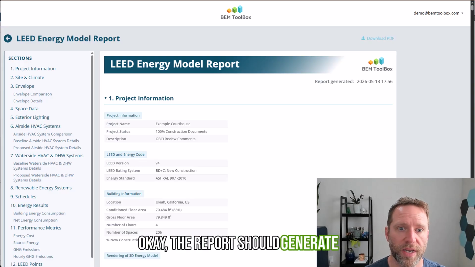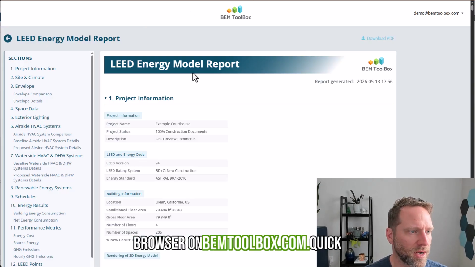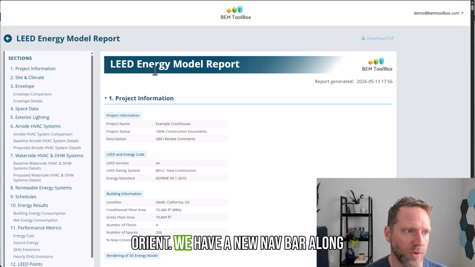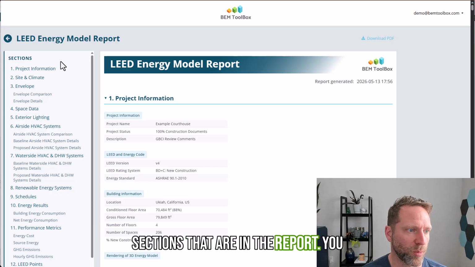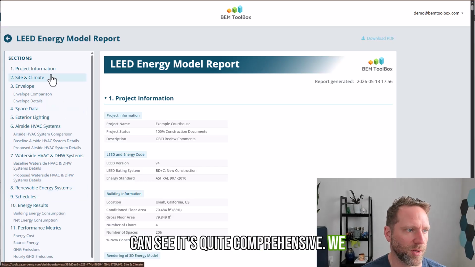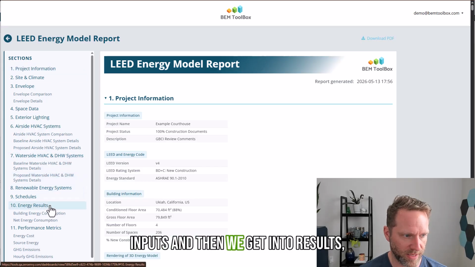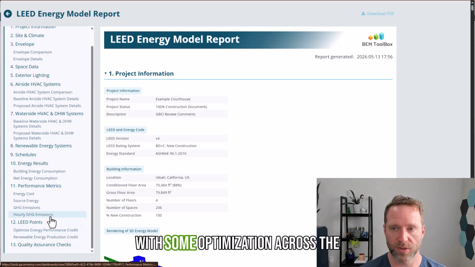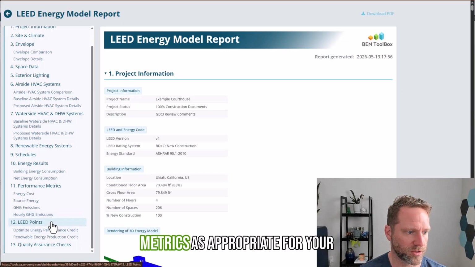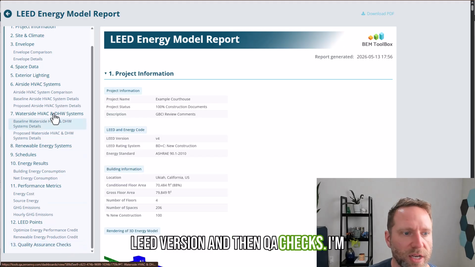Okay, the report should generate and then open in your default browser on bemtoolbox.com. Quick orient, we have a new nav bar along the left that shows the different sections that are in the report. You can see it's quite comprehensive. We go through all sorts of model inputs, and then we get into results, performance metrics, LEED points with some optimization across the metrics as appropriate for your LEED version, and then QA checks.